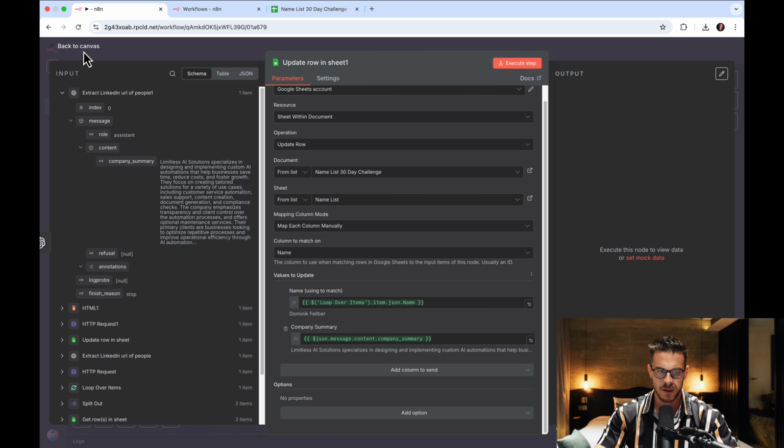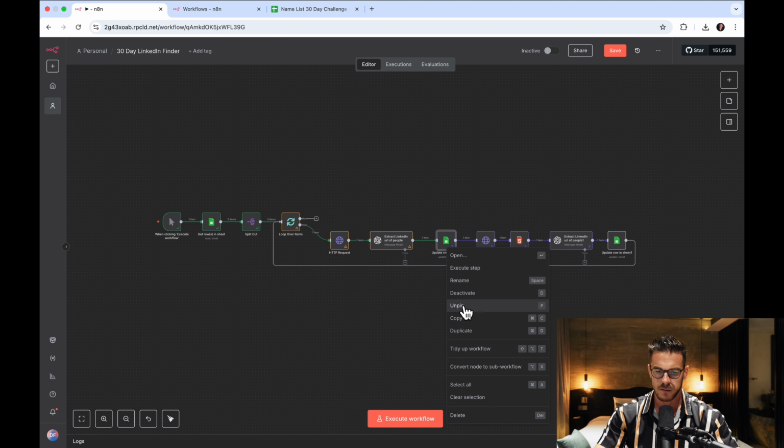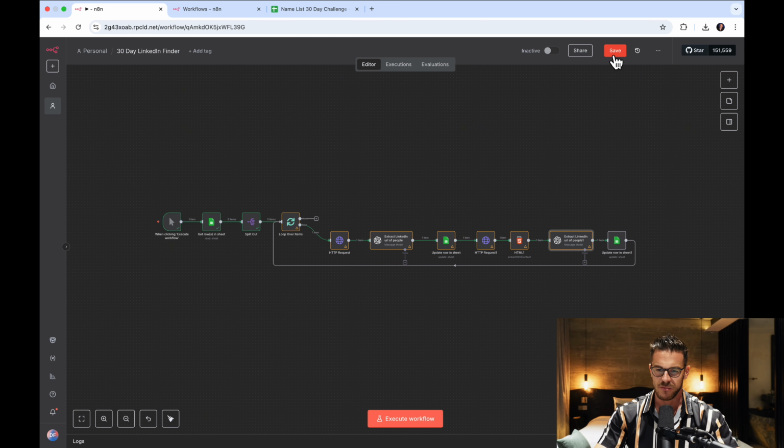This is done. We go back to the canvas and then we can close our loop. So we do that until here. Then we unpin the data. We actually don't have to do that. It will still work, but I just like to work like that. And then we save it.